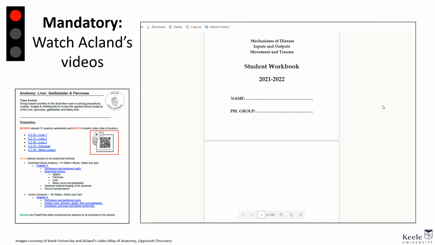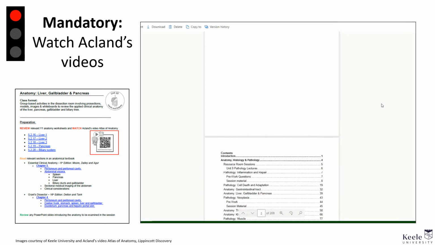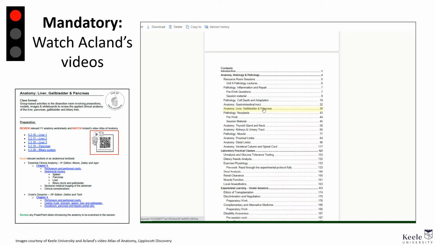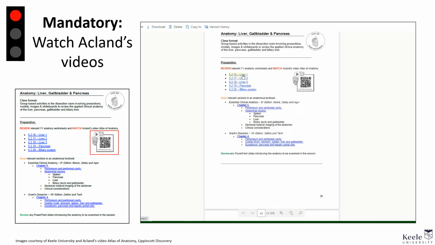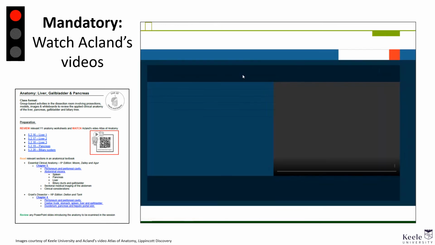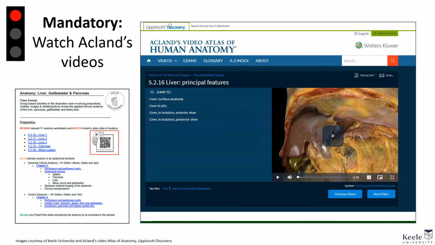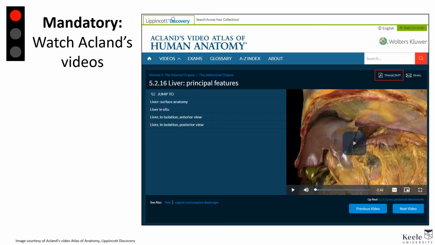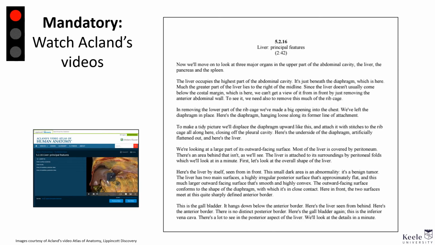So the first step is for the students to either use the QR code on their physical handbook or follow the hyperlink in the digital version to access the specific Ackland's Atlas of Anatomy videos. This resource uses cadaveric material to explain the core concepts in the session. In addition to the videos, the transcript for the recording is also available. This is really important to ensure the material is as accessible for all our students.